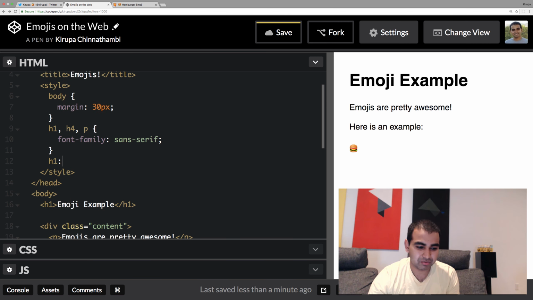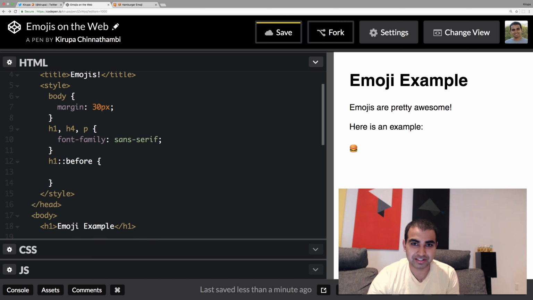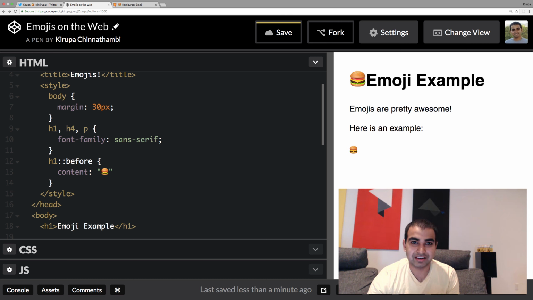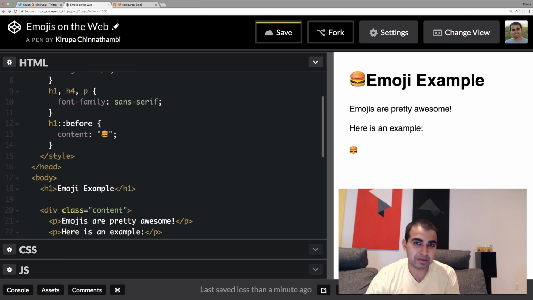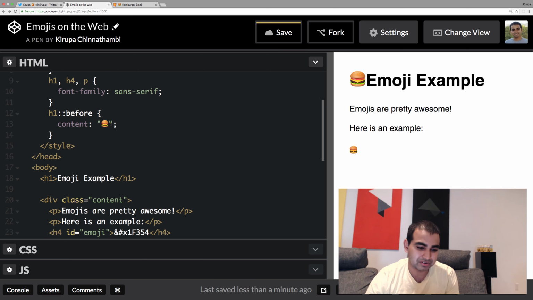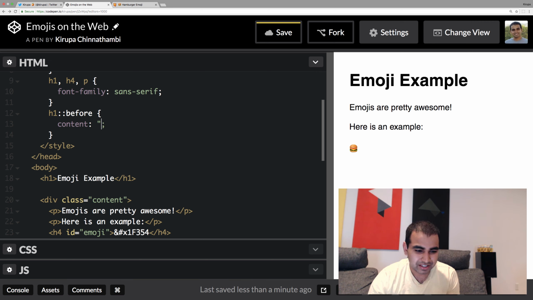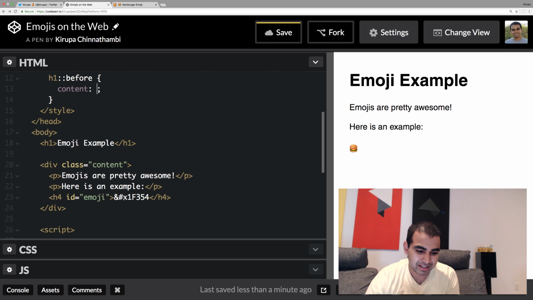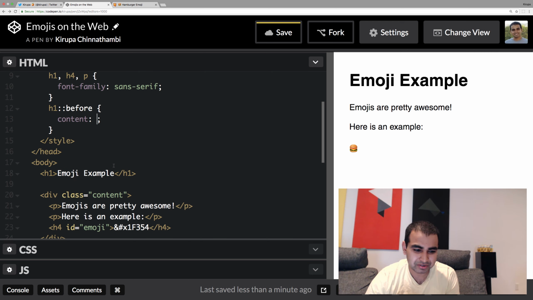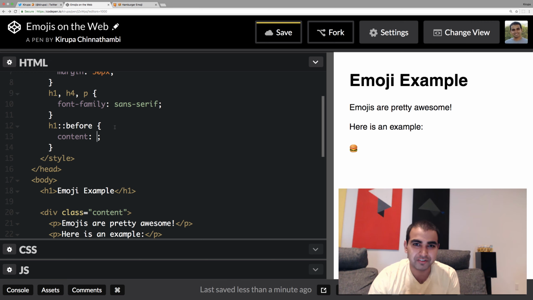So I'm going to type in heading 1 before, use the pseudo selector for that, content, and just paste in the emoji like I had before. And notice that in CSS, I can paste it in directly, but just like we can use the direct approach or the non-direct approach, you can still use the code point. The only frustrating part is that you learned how to use them in HTML with the Unicode character, but it's going to be different in CSS. It's a funny little formatting.